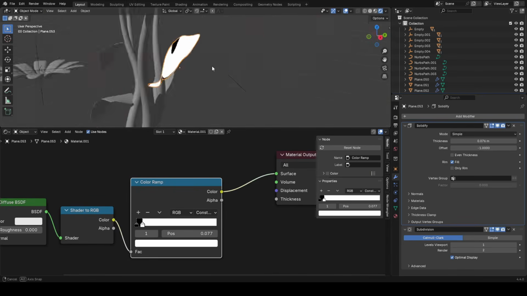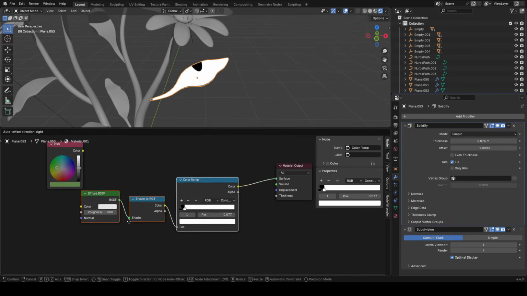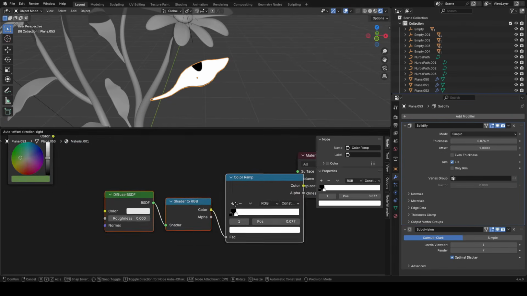And you can see now we have toon shading pretty much. This is now a toon shaded object. So this is called a toon shader. What we've created just now is a toon shader.